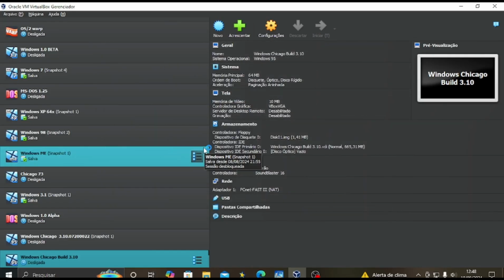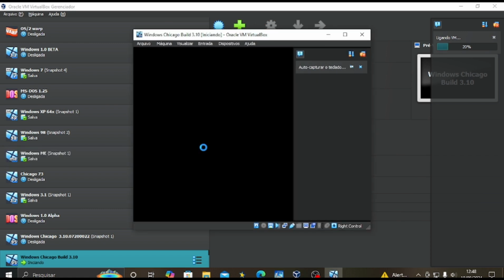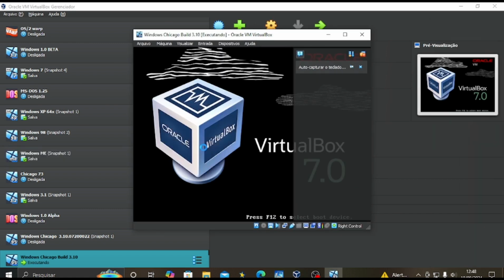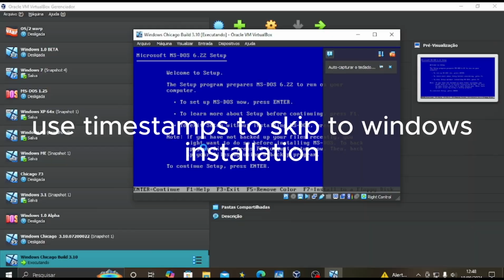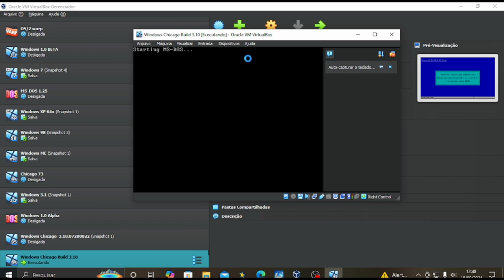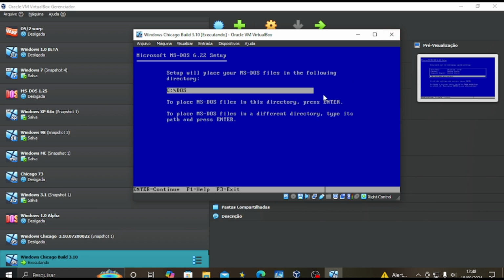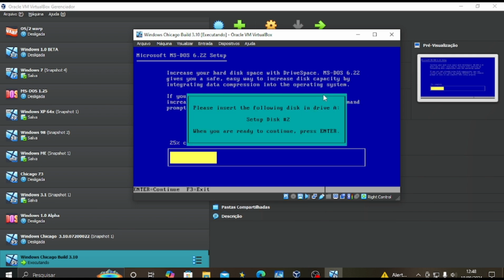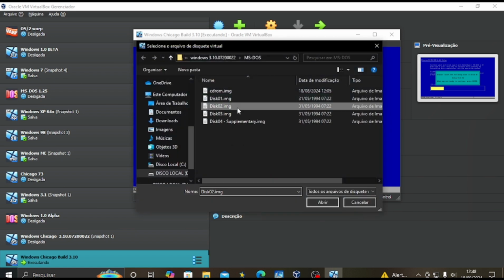First one, the disk. Okay. Now you gotta wait to open. Enter, enter, enter. Enter, enter. When it says this, you have to put the disk 2 into the MS-DOS disk right here.